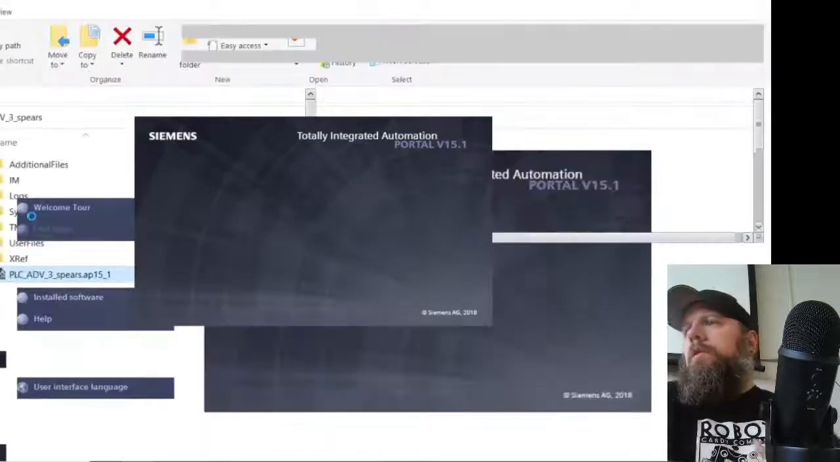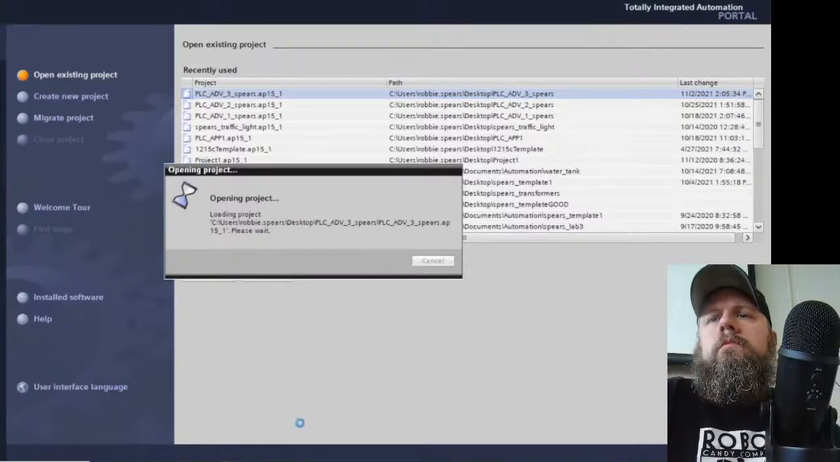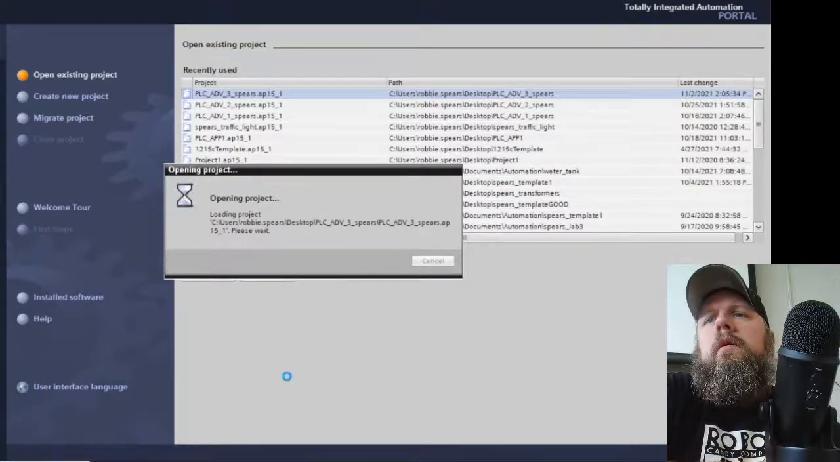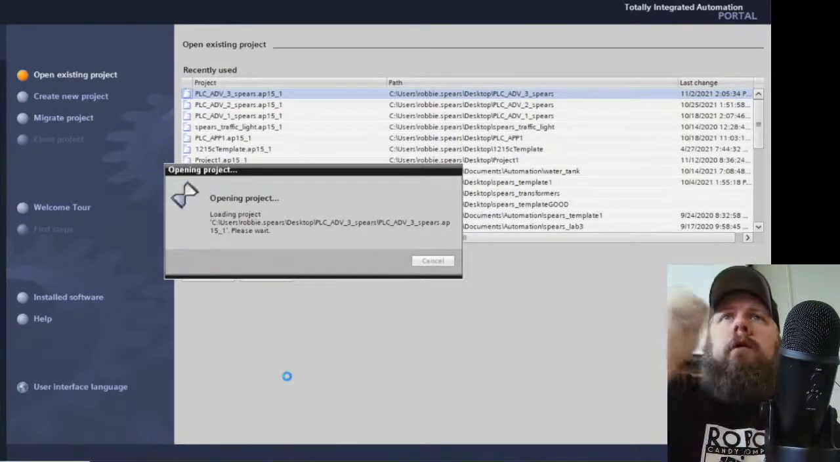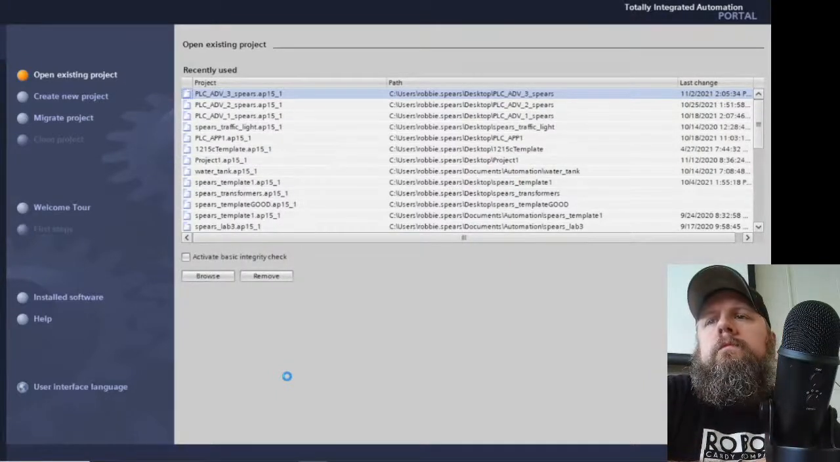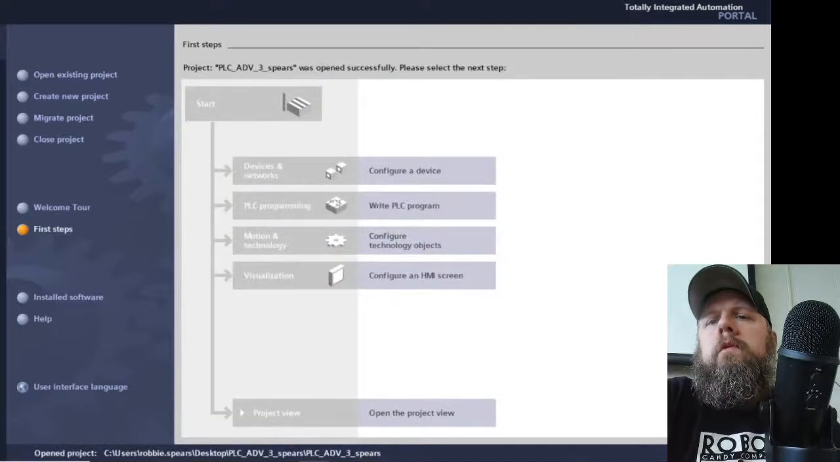All right, so once you pull up your last lab, the first thing we want to do is increment that number. So save it as 4, like change the 3 to a 4. So we'll go into project view.